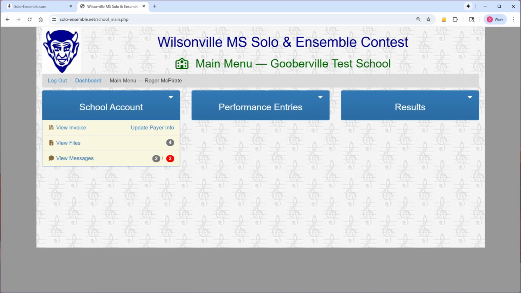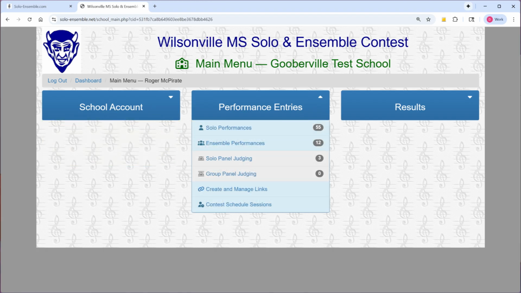Let's close the school account panel and open the performance entries panel. You may have any number of these panels open at once. This panel is where you will spend most of your time before a contest, entering your student performers. This contest only permits solo and ensemble entries. The solo and group panel entries are disabled.